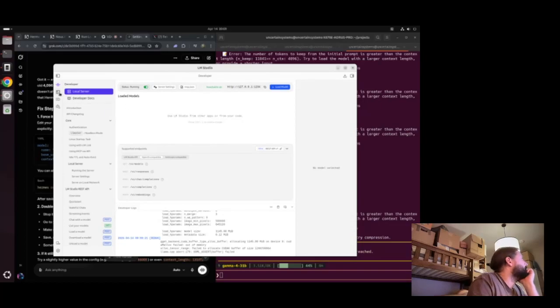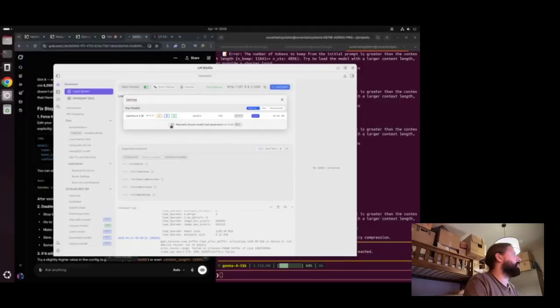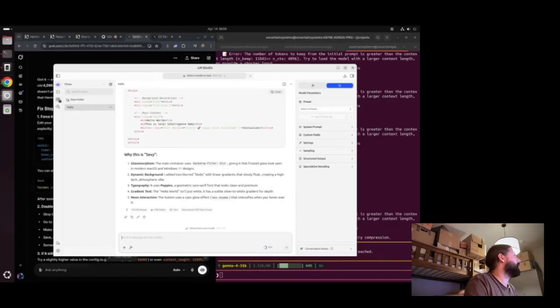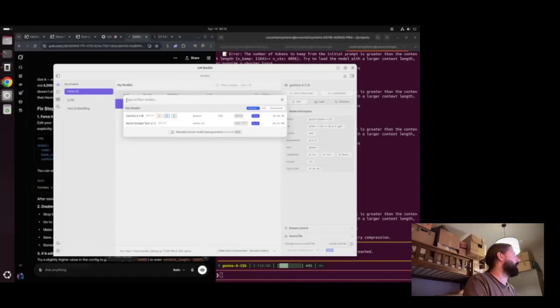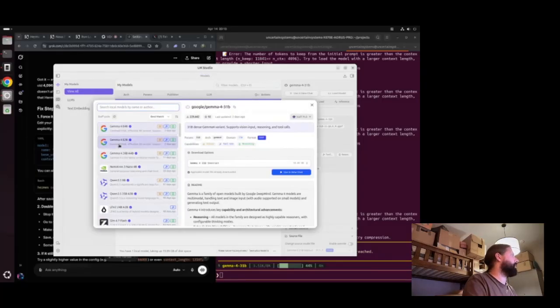Yeah, let's load chat. Hello, LLMs. Let's go for Gemma 4. Hello, my models. No, I want to add. How do I do this? Load model. LLMs. View all. Here. Let's load the small one.